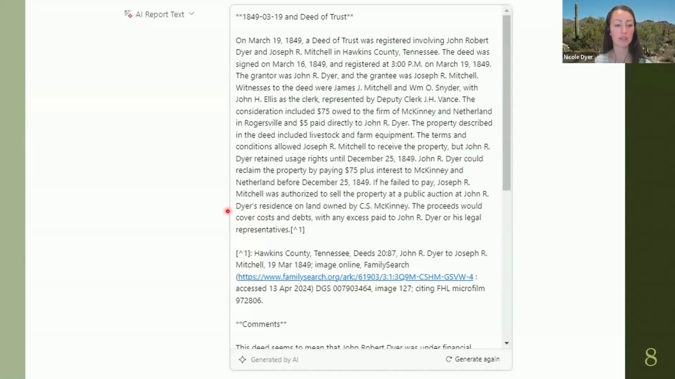And it also tells that John Robert Dyer lived on land owned by C.S. McKinney, which is rare. You won't always see that if somebody is renting or leasing land. There won't always be a record of it. And sometimes you just won't find any deeds for your person in that county. But in this particular case, there was this deed of trust, and it mentioned that he was probably renting that land because he lived on land owned by someone else. So that was unusual and unique.